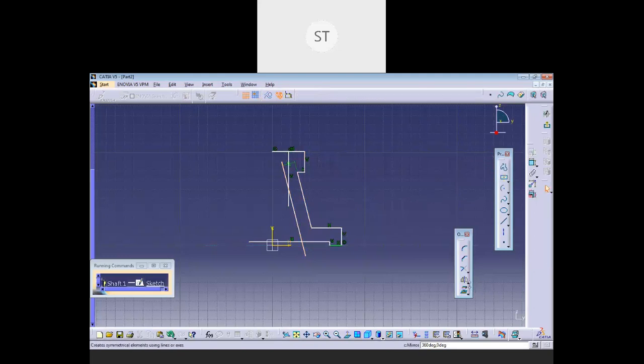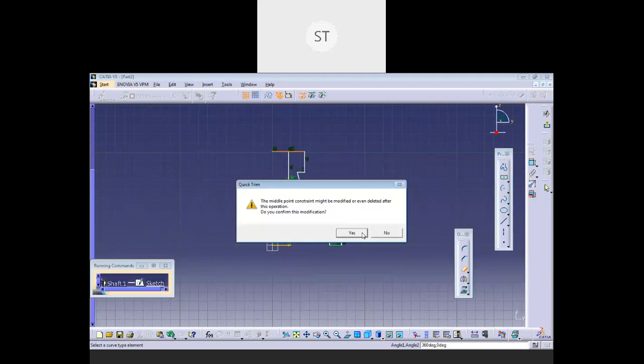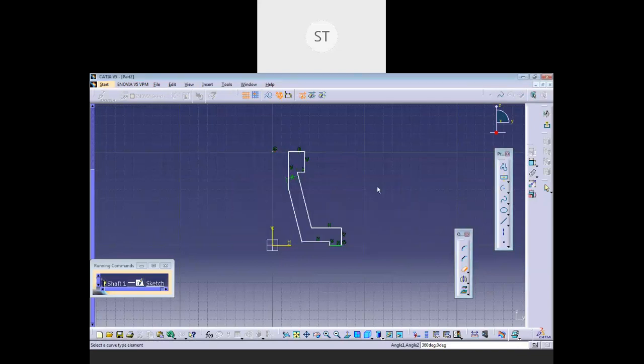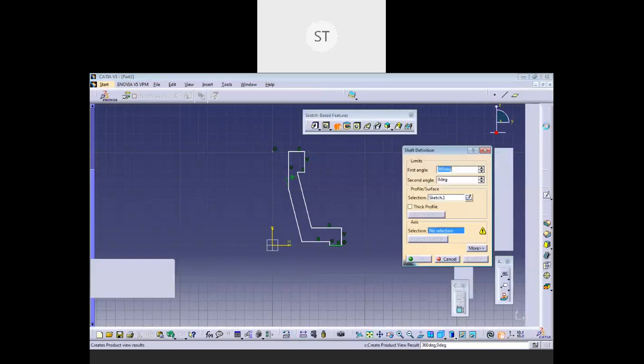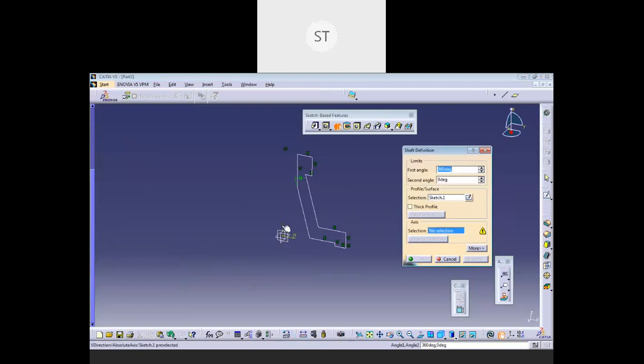So go to trim tool and trim the other. Okay, so I'm going to revolve this feature with respect to this particular axis. After completing this, say OK, the vertical axis.